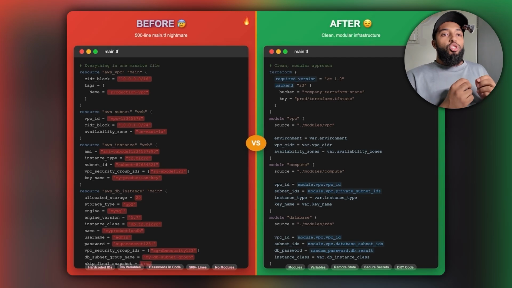Another thing is that when you're writing your Terraform, right, write your Terraform like you'll be debugging it half asleep at 3 a.m. during a production incident. Now, if that Terraform plan takes 10 minutes to understand, your system is probably broken.